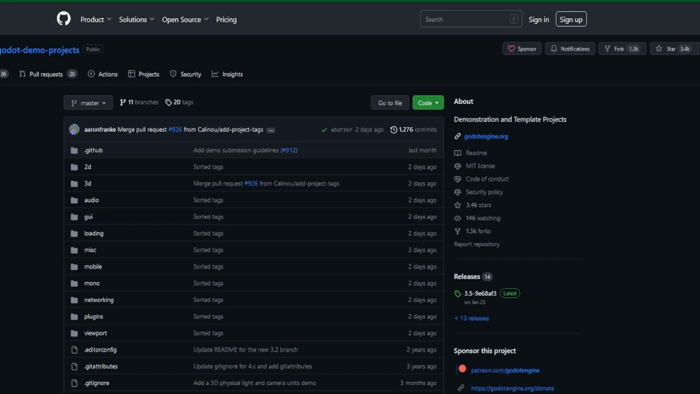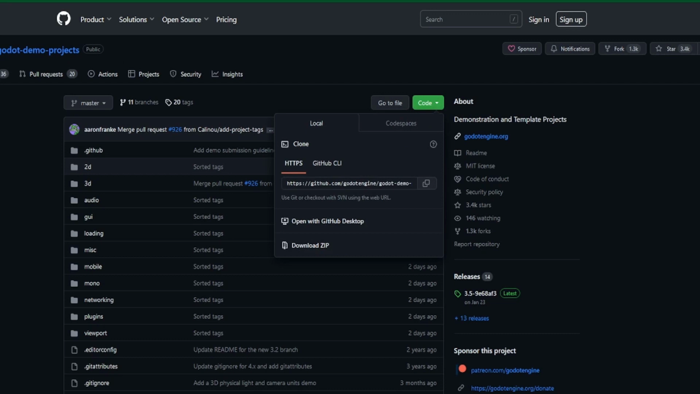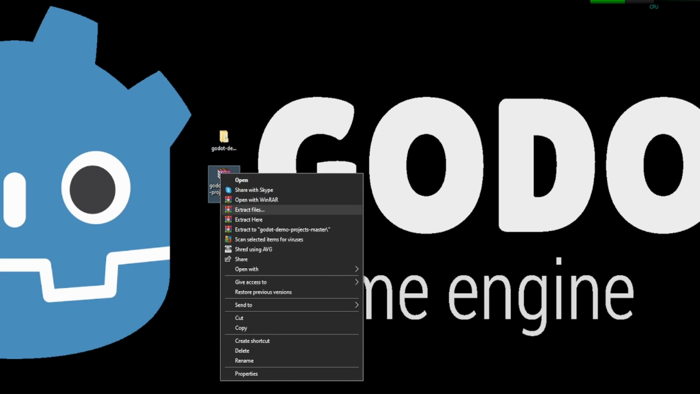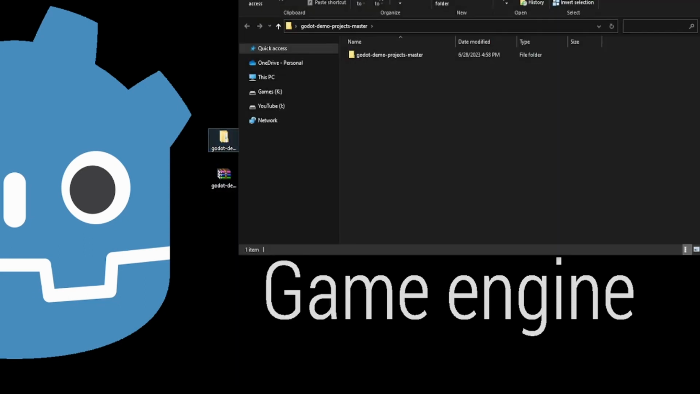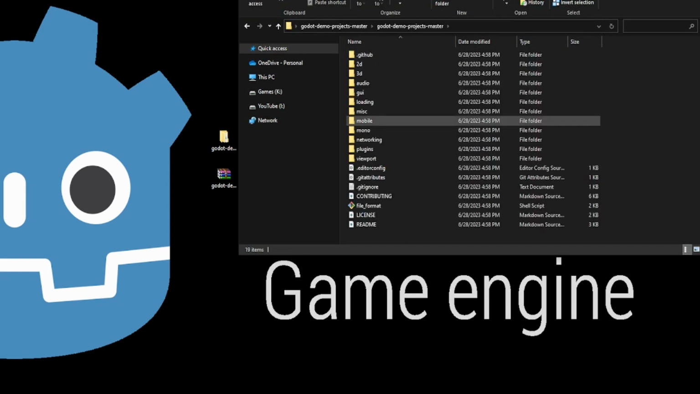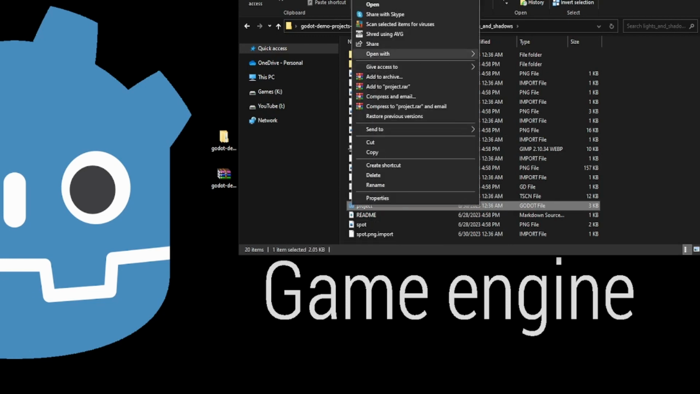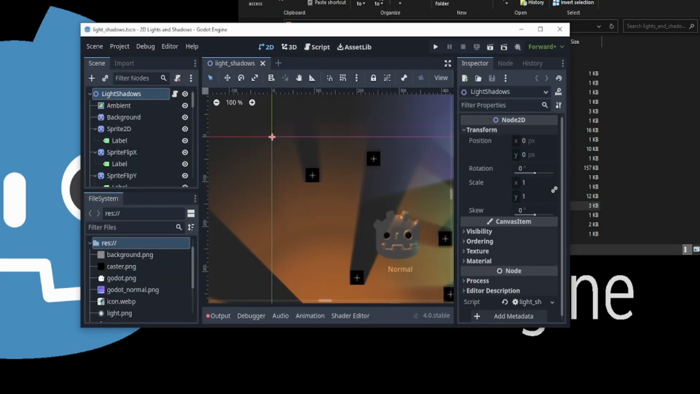Okay, now that's over, click on the link in the description under More Godot Projects. It should take you to a Godot Engine Git repo. Click on the green code button and then download the zip file. When the download completes, extract the folder and go to the folder called 2D or 3D, depending on your preference. Select and open the demo project folder of your choice and simply right-click and open the project.godot file with Godot.